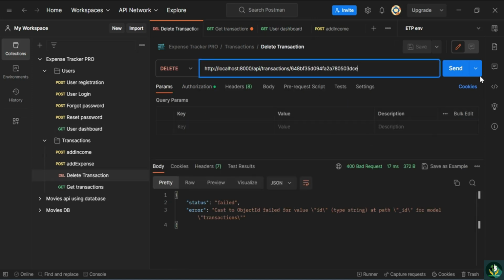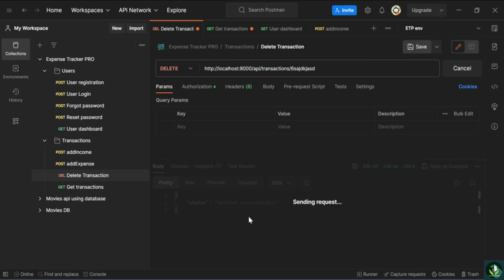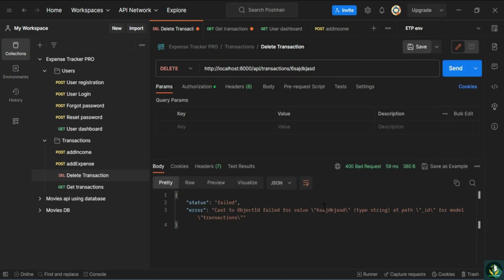So let's paste it over here and let's send the request. Now it says deleted successfully. So you can see that if you provide a valid Mongoose ID that looks like a Mongoose object ID, then we will not get any error. But if we try to replace it with a simple string, anything like this, then it shows a cast to object ID failed, because Mongoose is expecting the object ID and we are sending a general string.